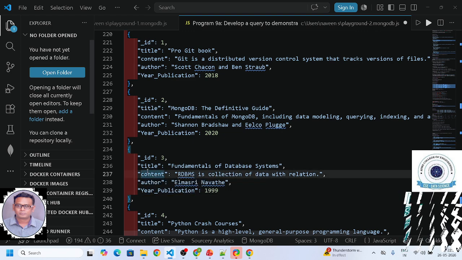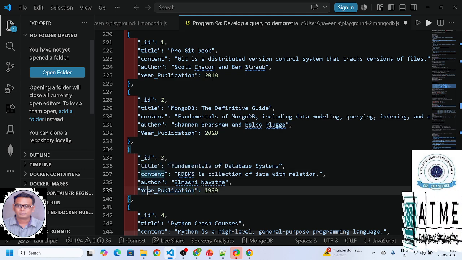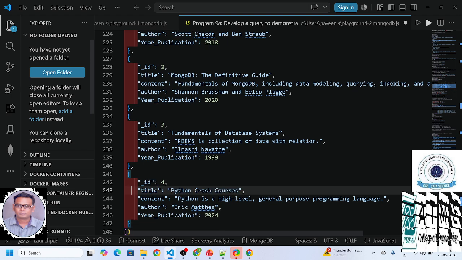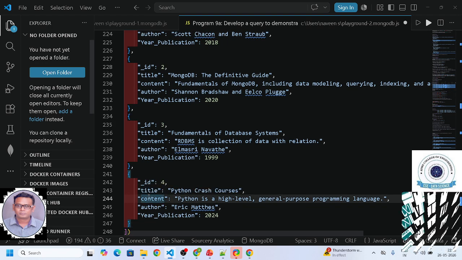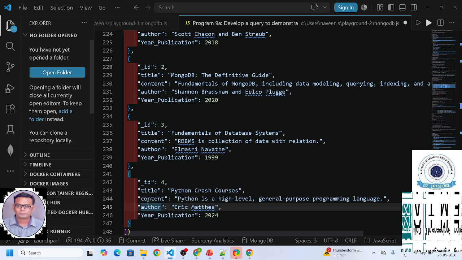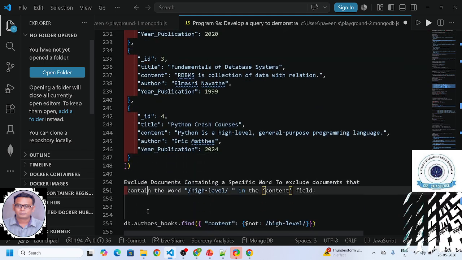Next is Fundamentals of Database Systems. You can see the contents: an RDBMS is a collection of data with relations. Author Elmasri Navathe. Here the year of publication you can see is 1999. Next, the title is Python Crash Course. Content: Python is a high-level general-purpose programming language. Author is Eric Matthews, year of publication 2024.